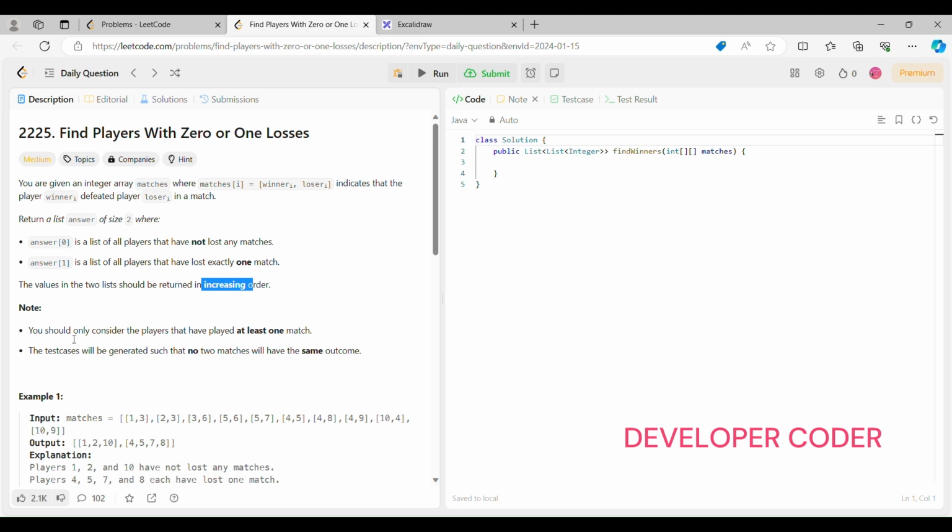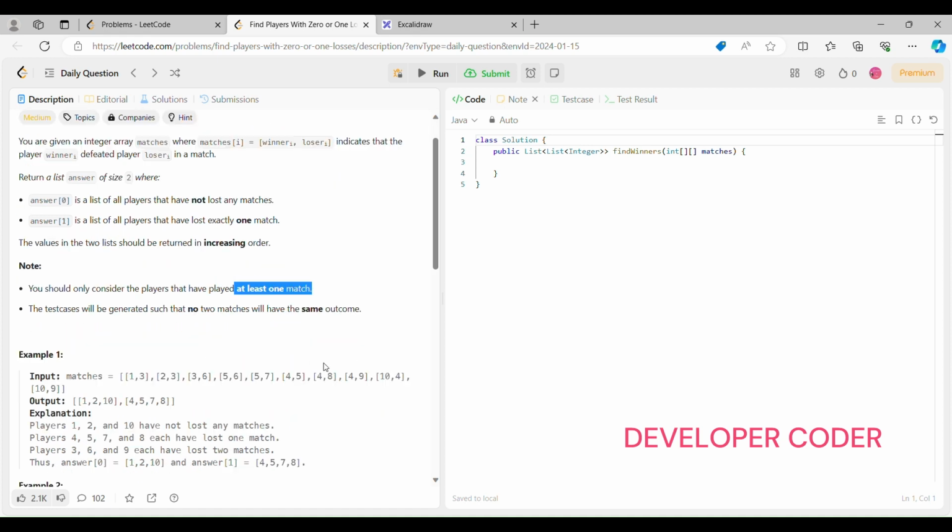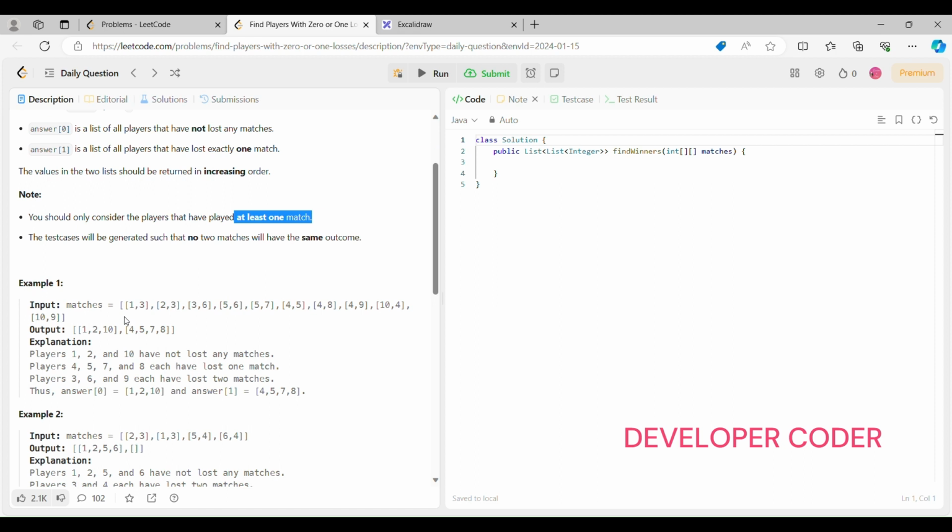This is a note: you should only consider the players that have played at least one match, and the test cases will be generated such that no two matches will have the same outcome. Now see, this is the matches array given to us. In this array, the first index represents the winner, and the second index represents the loser of the match. So in the first match, the winner is 1 and the loser is 3. In the second match, the winner is 2 and the loser is 3. In the third match, the winner is 3 and the loser is 6.